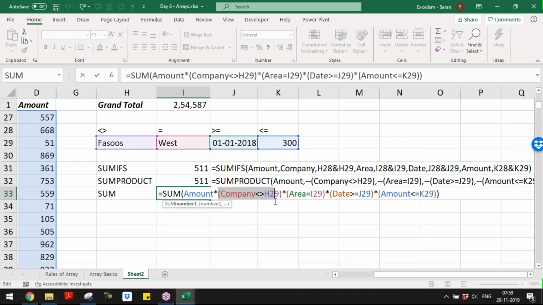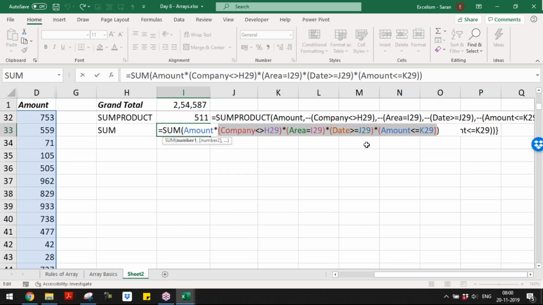When I am trying to multiply from here to here, can you tell me what will happen? All four arrays will be multiplied. Wherever it is true in all four places, only then will you get one, otherwise zero. F9. Can you search where is one?